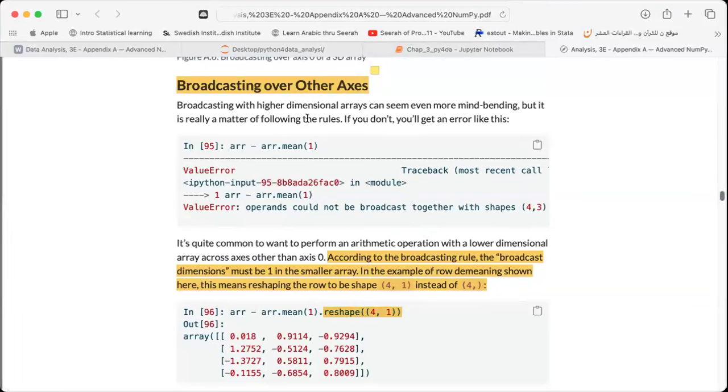So he's saying that if we want to do something like this, with the NumPy array we created previously, and we want to subtract the mean from it, to demean it at axis 1, which is at the column level, we'll get this error. According to the broadcasting rule, the broadcast dimension must be one in the smaller array. That's why we're having this error.